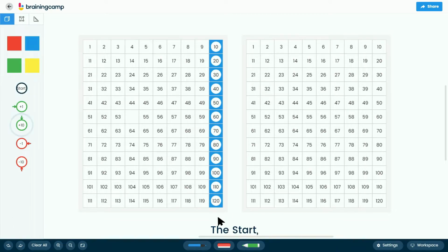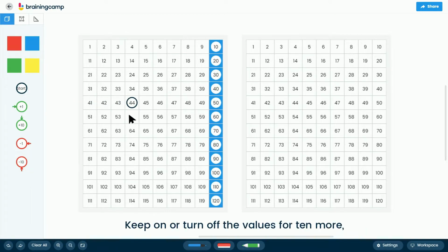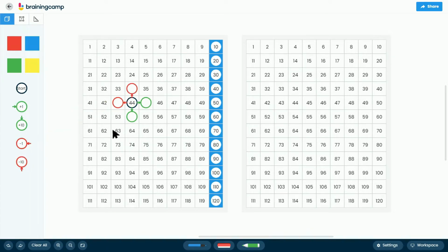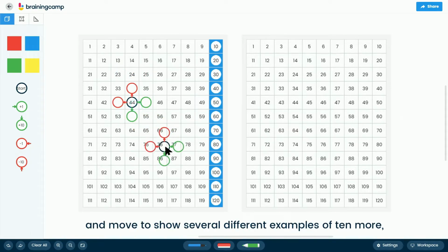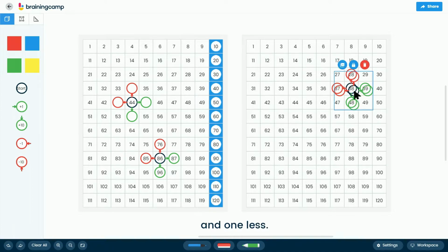The start, 10 more, 10 less, 1 more, and 1 less markers are also valuable tools. Drag the start button to where you would like to begin. Keep on or turn off the values for 10 more, 10 less, 1 more, and 1 less, and drag markers to each location. Group select objects, copy, and move to show several different examples of 10 more, 10 less, 1 more, and 1 less.